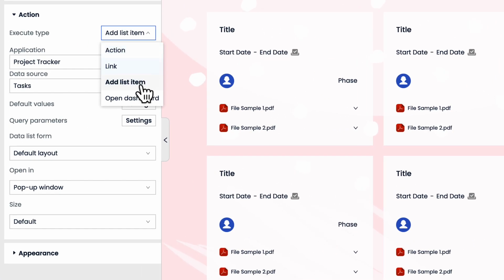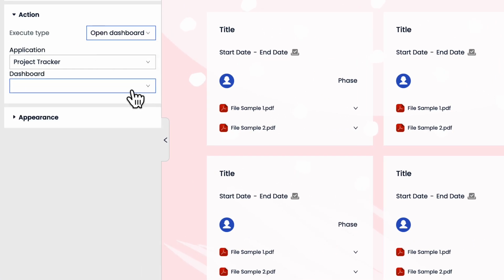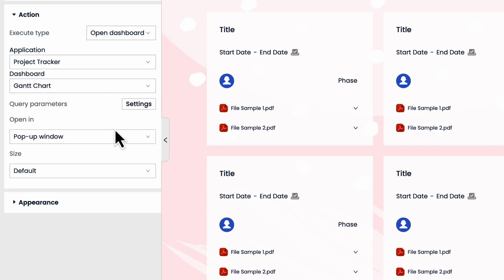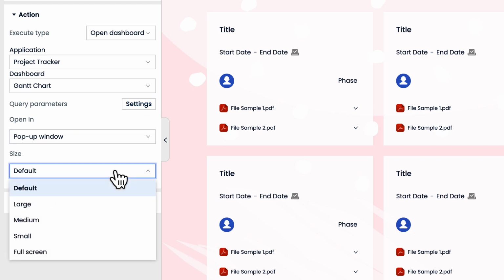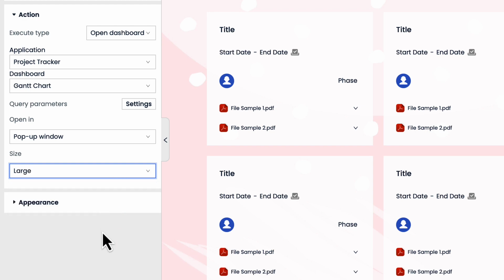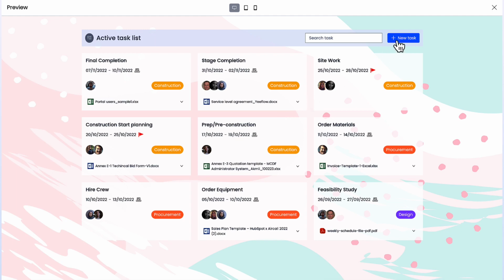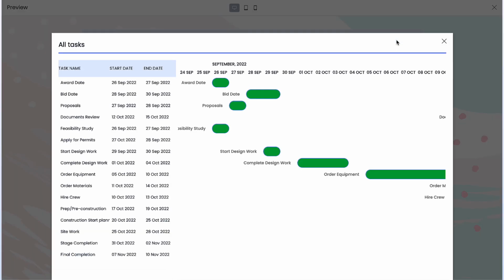The Open Dashboard option opens another door to functionality. With a single click, you can navigate to a dashboard page, shown as a pop-up window or a full page, depending on your preference. Furthermore, the ability to pass query parameters to the target dashboard page enhances your data interaction, making your dashboards even more dynamic and tailored to your needs.